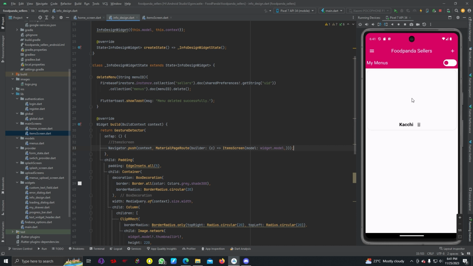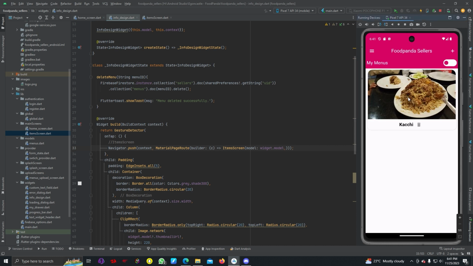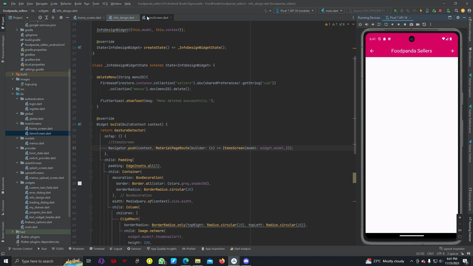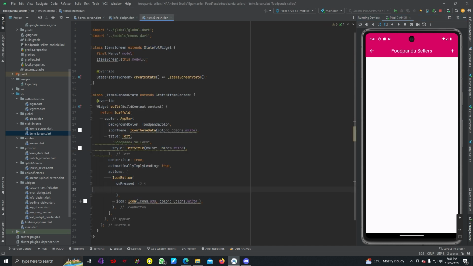Now this is our item screen. So Foodpanda clone, everything is fine. Now we can add items upload screen.